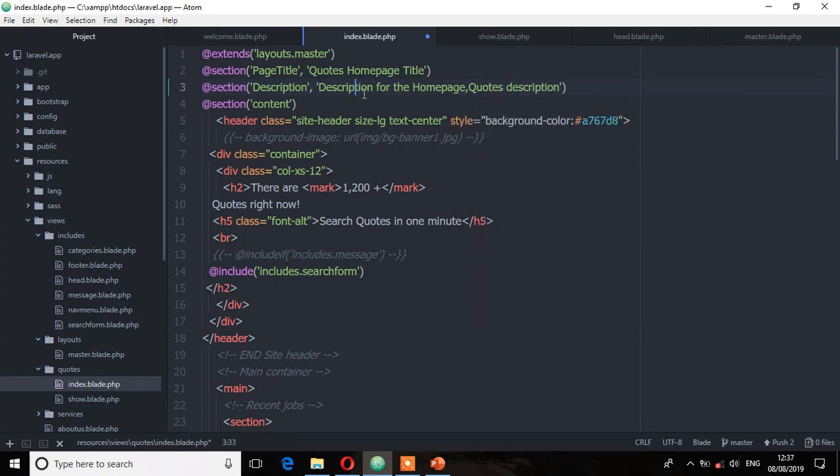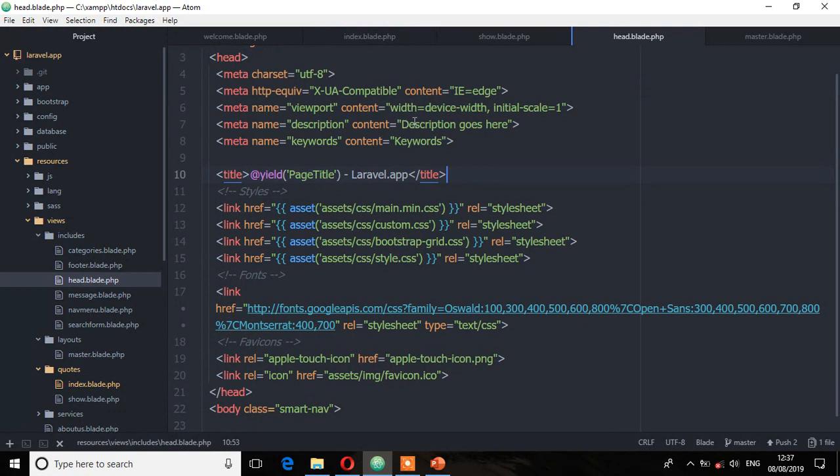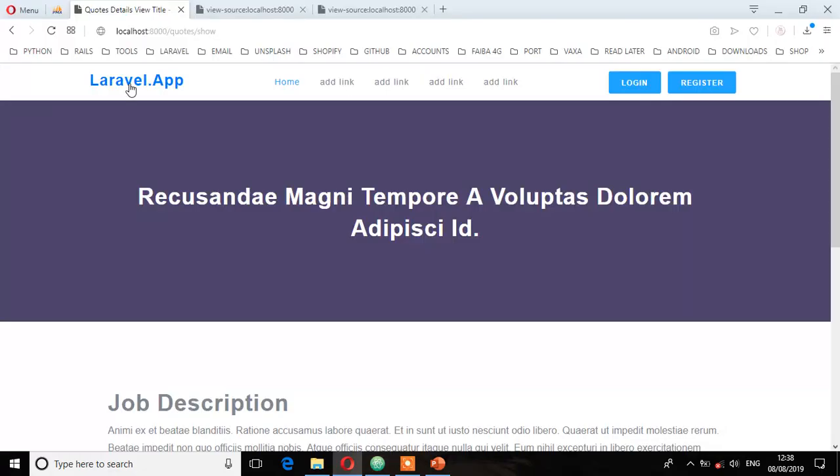And then we need to yield this section on the master. So we have this description, yield, and I'm going to call it description, the same way we have called that section, description. Save. Let's see from the browser. Let's go to the home page.